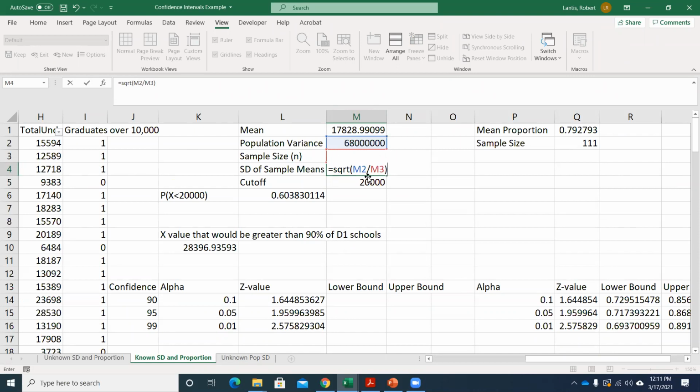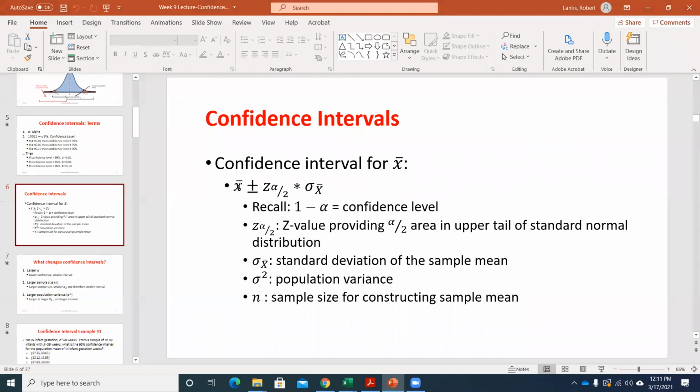Any questions up to this point? So we're basically just doing what we did by hand, but using Excel to be our calculator up to this point. So we get the standard deviation of our sample means. Now it's just a matter of using Excel to do this equation, this math for us.